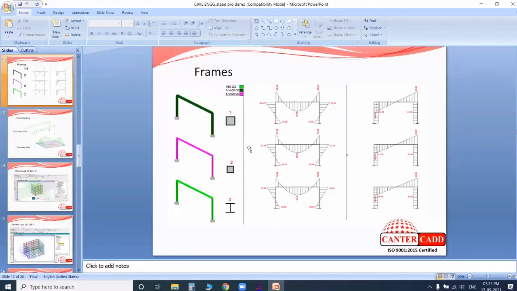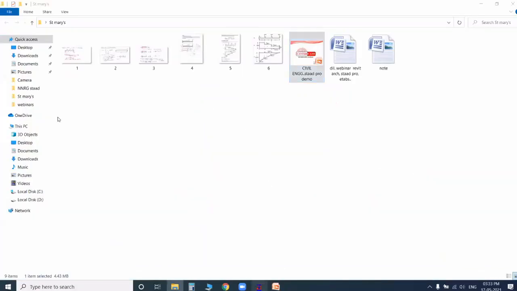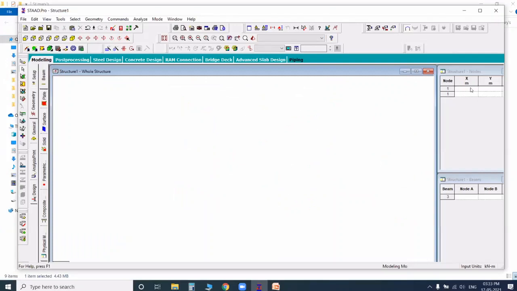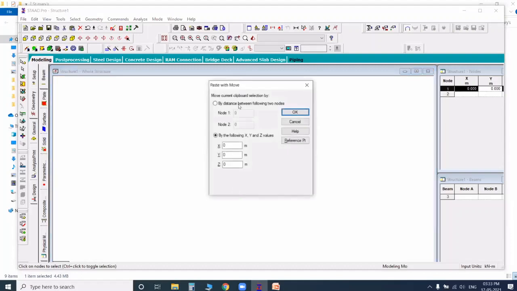Now I go with this frame design. Okay, frame design. Now open STAAD.Pro. First I need one point, that is our zero point. Then select the node cursor, select the node, copy, Control C, paste, Control V.